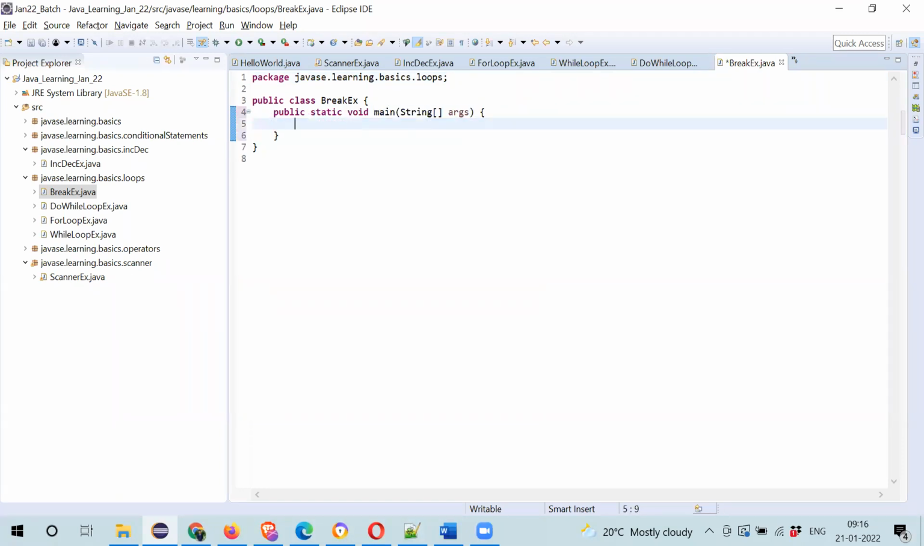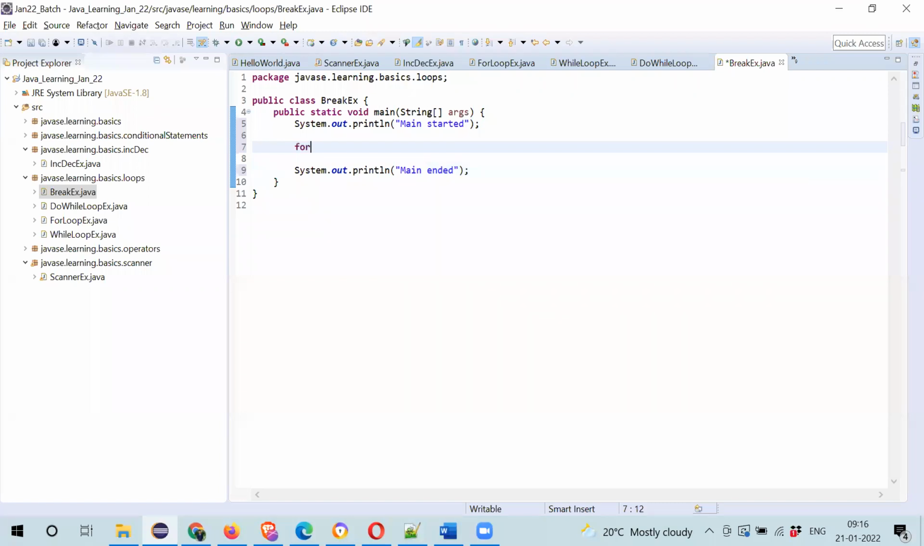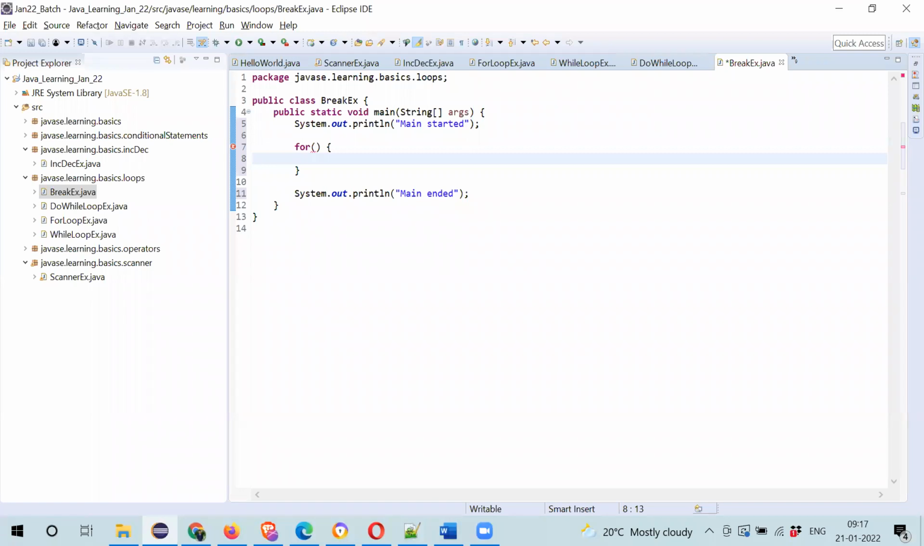So let me create a main method. Okay, so let me create a for loop. You can apply break and continue to any loops actually. Even before this, let's discuss what a break is.